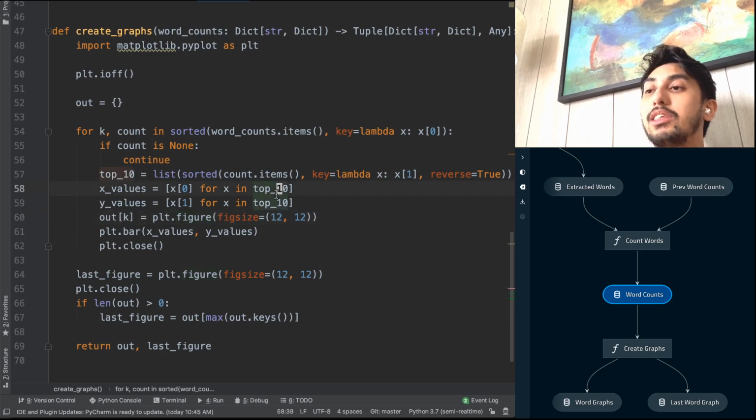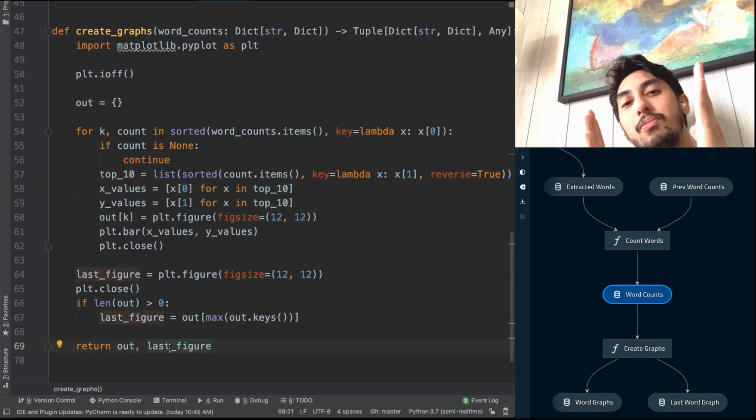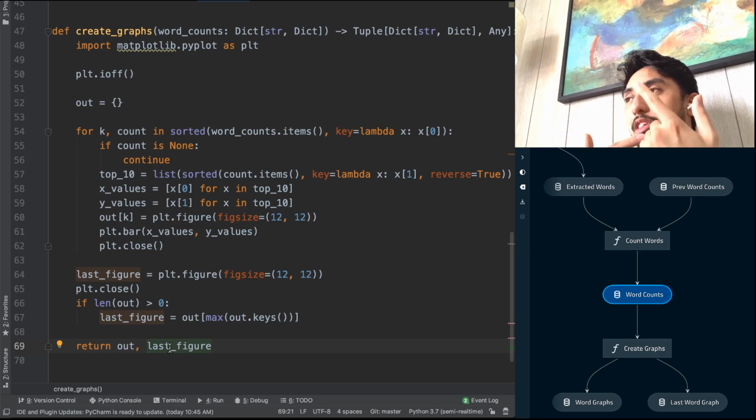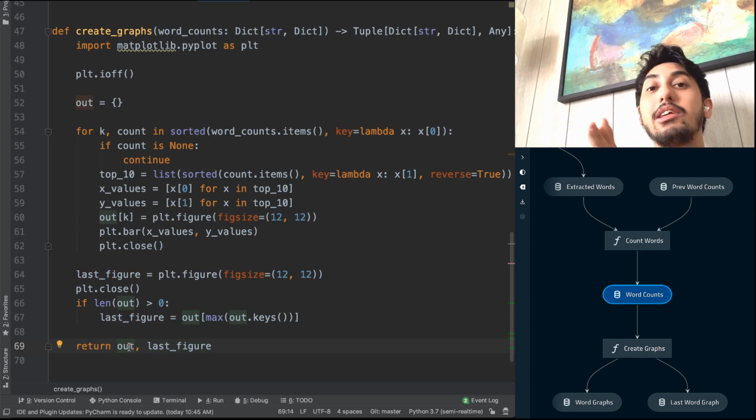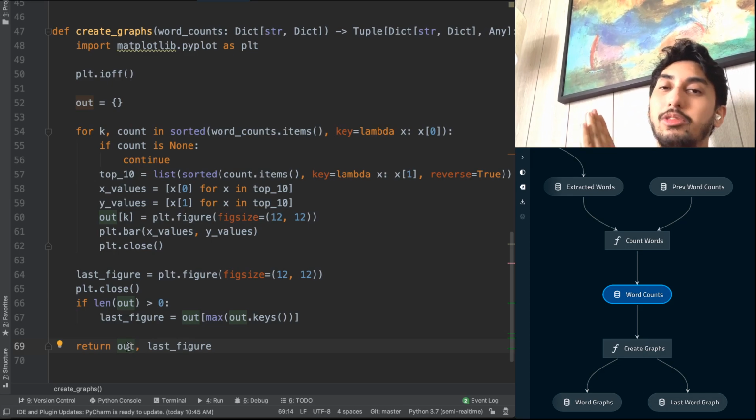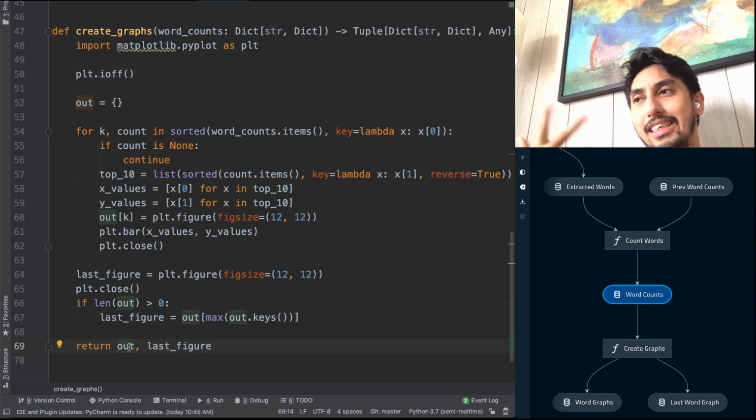We also make sure that we take the top 10. So we don't do all of them, we just take the top 10. This will give us a figure, which will be the top 10 most used words in this particular stream, with the output also being an incremental data set version. The reason why we do that is just so we can have a history of our graphs. It's just a nice thing to have.